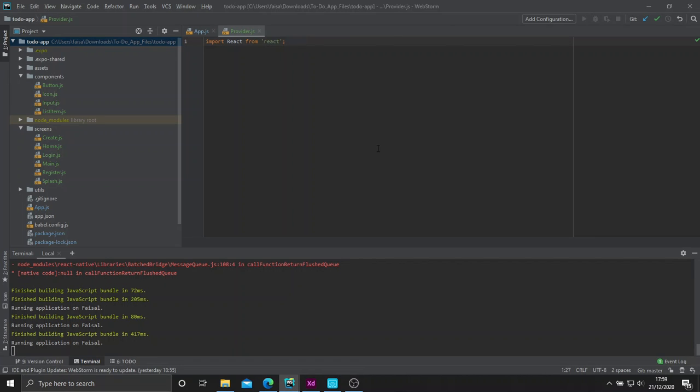So in the previous video we went through a little bit of screen navigation and we were starting to build up our structure on how we're going to store our data, right? So we were going to put in a state and we're going to use dispatch to send commands and then store data into the state. So we started creating the provider.